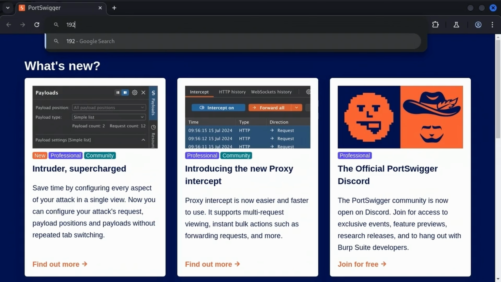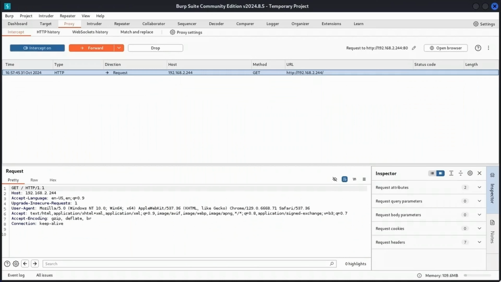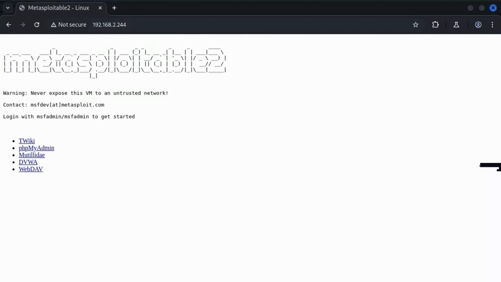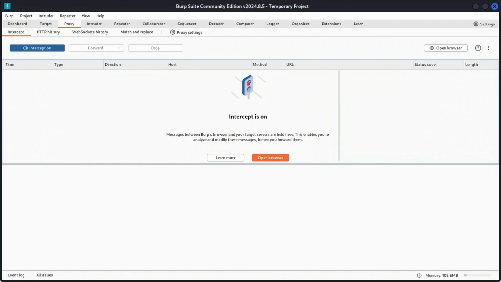And I'll type in 192.168.2.244, which is the web service running on my network that I'd like to intercept. Now, as soon as I enter something in the browser, it switches back to Burp Suite because it's intercepted the request. Now, I'd like to forward this, and that allows the browser to continue on. So it forwards the request or the response back to the browser after the request was made.